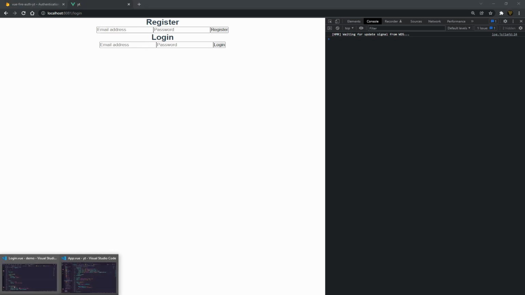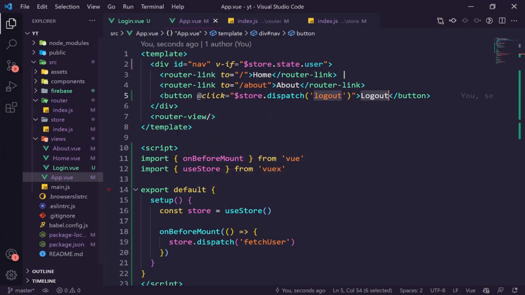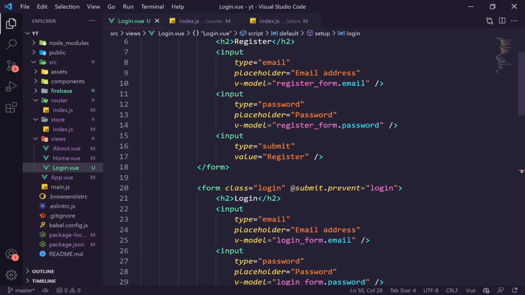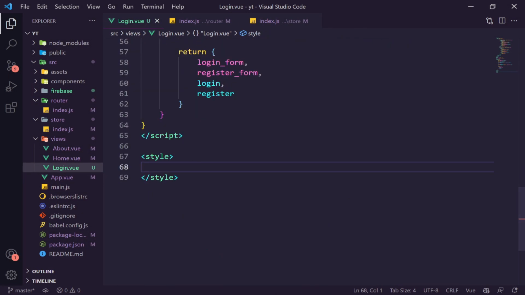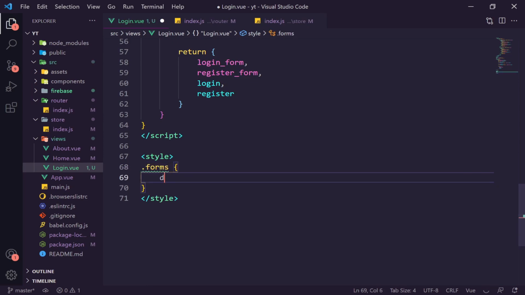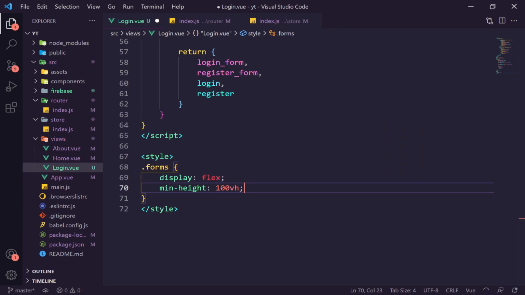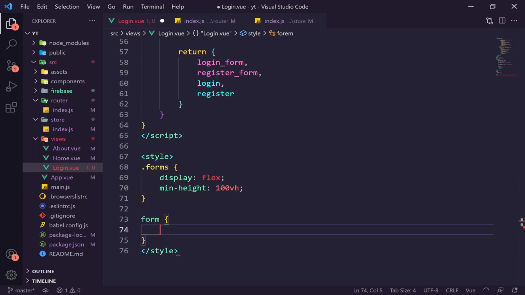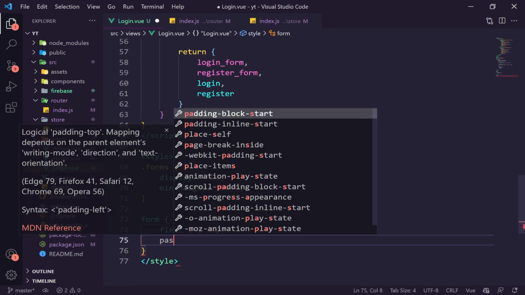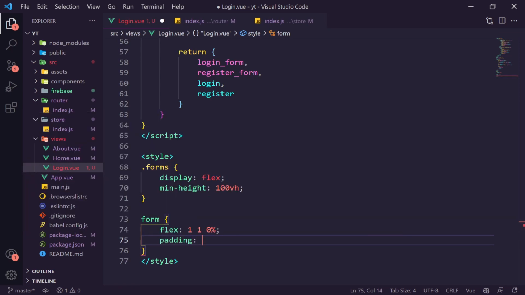So let's style this up and make it look really cool. Let's go to our app here, and we just need to go to the login page. Everything else is fine. And in here, we're going to create our forms. We're going to set this to a display of flex, a min-height of 100vh. We're going to set our form, and we'll give it a flex of 1 to stretch it all the way out. And we're going to also give it a padding of 8rem, which is like 64, I think, from the top.